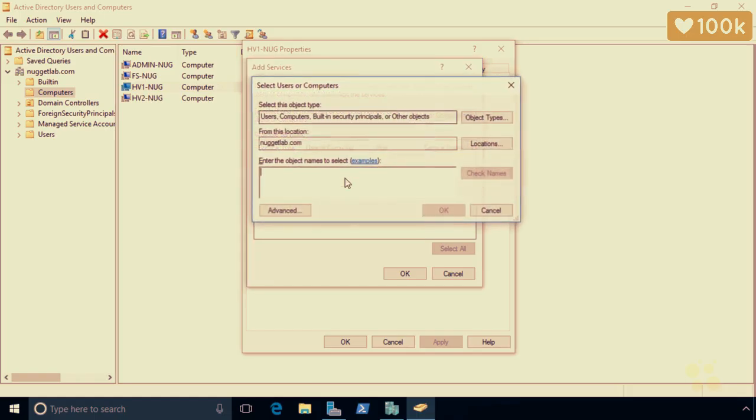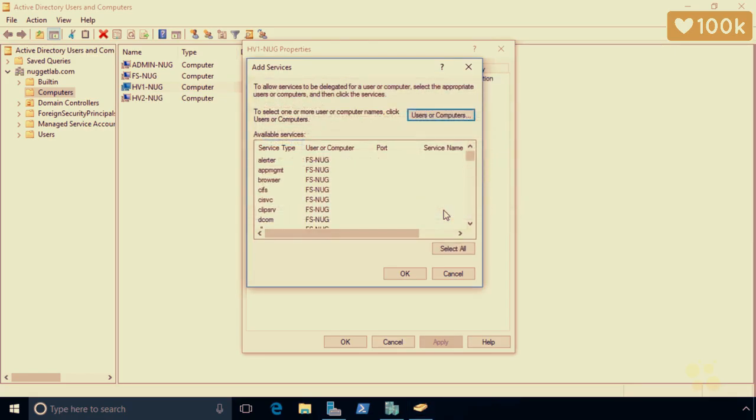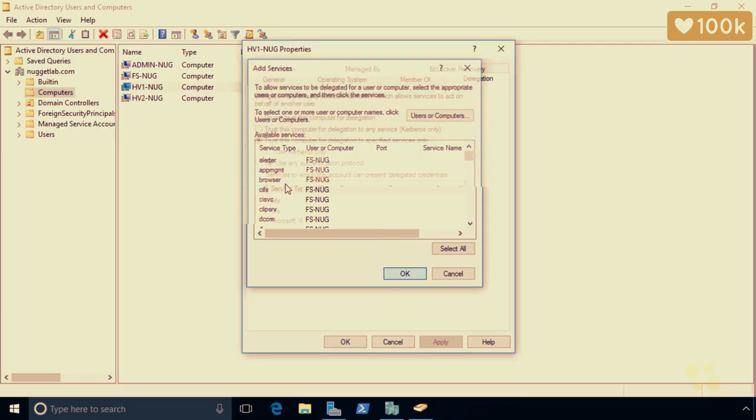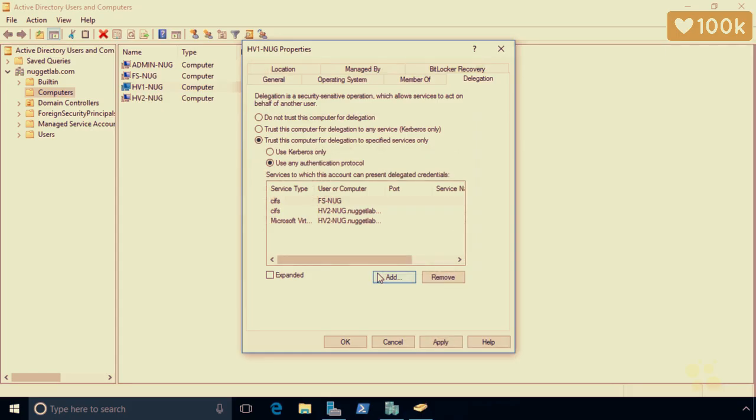So we'll add users and computers here. I'll just hit FS and hit check names to resolve to our file server. Hit OK. And now we just need to choose CIFS. That's it. All right, so that's all we need for storage migration. That's the Common Internet File System, essentially what our file system sits on top of. And we're good there. So we'll hit OK.